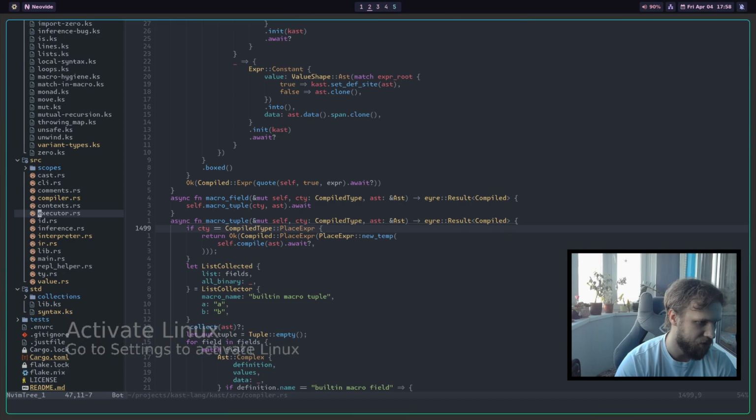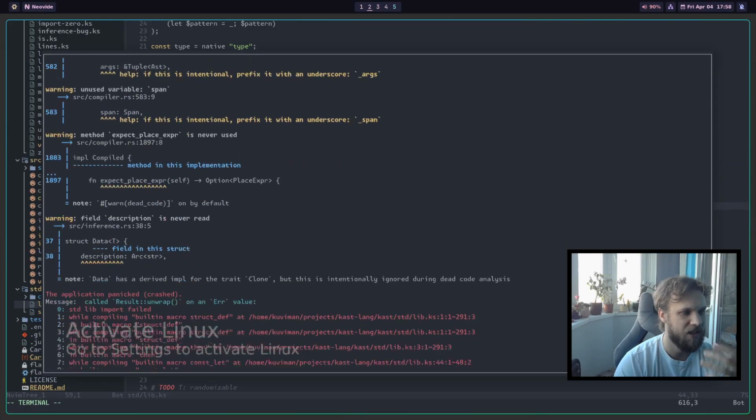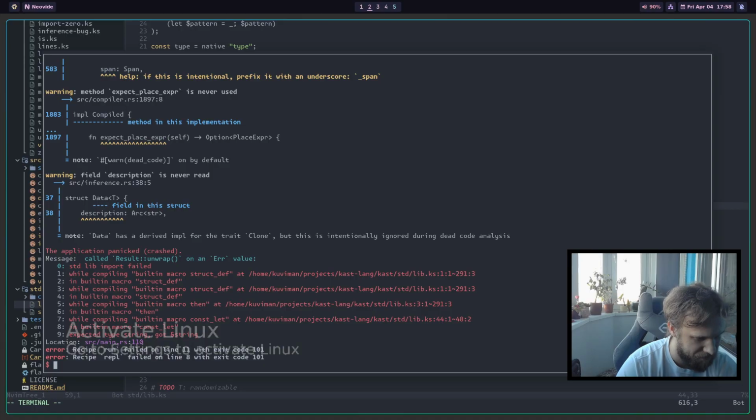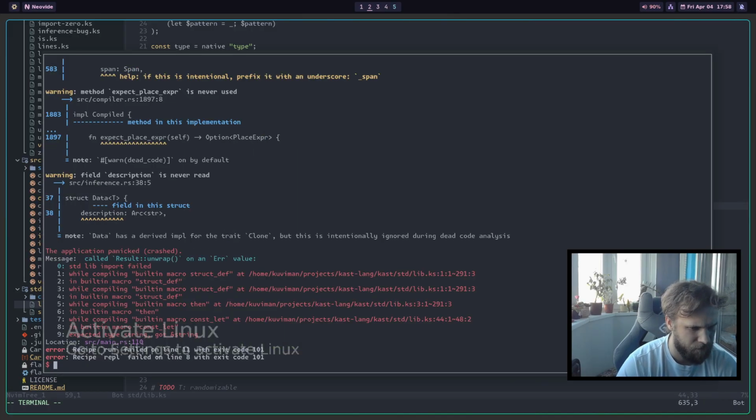Okay, and then I'm trying to make the standard library print function take a reference to a string instead of a string. This makes it so that nothing type checks, right? In this case, particularly in line 44 to 48.